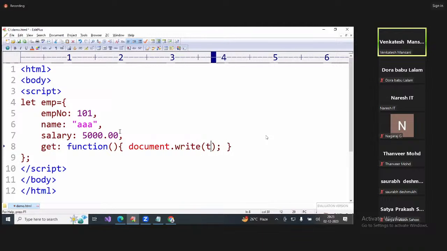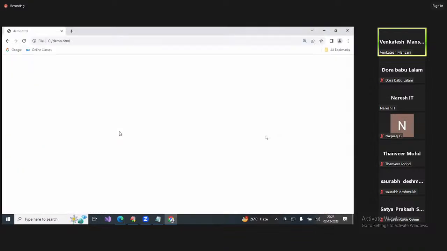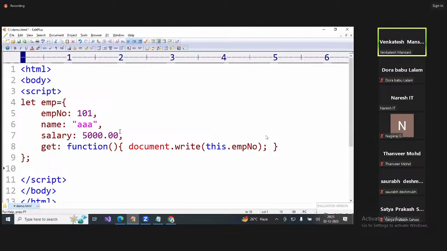Here we use the this keyword. It refers to the current object, whichever object is there. this.employeeNumber. See, file, save. But it doesn't print now. We have to call the method now. You have to call emp.get. Then only it is called.